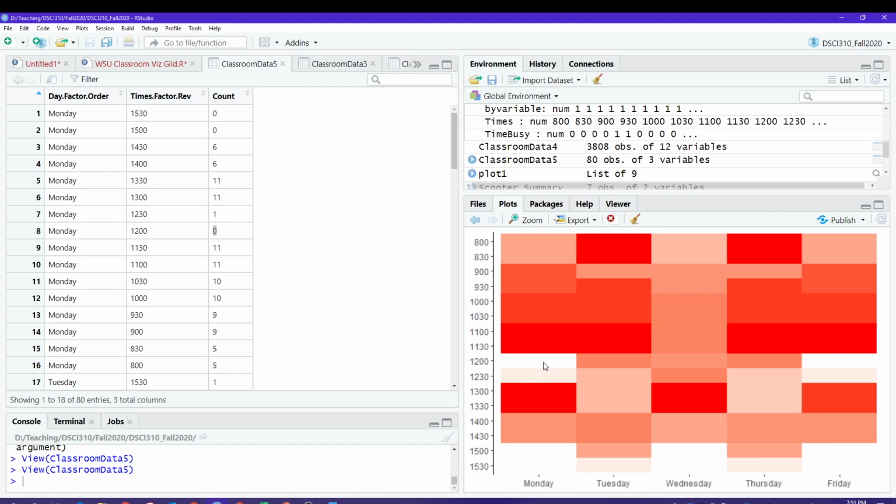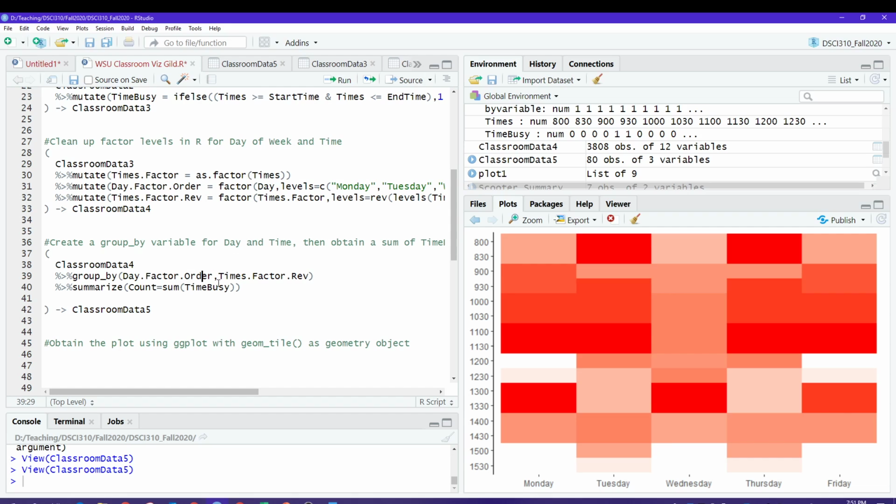You can see that's white. It's not intense at all. Late in the afternoon on Monday, actually Monday, Wednesday, Fridays, you can see those are white. So there's no counts there. So it looks like that if statement did what, or excuse me, the group by and summarize did what it needed to do.